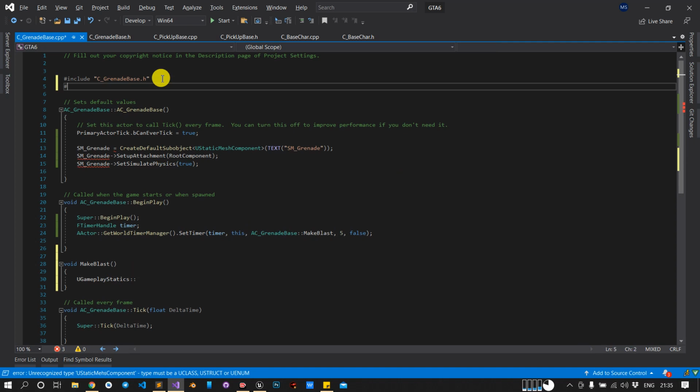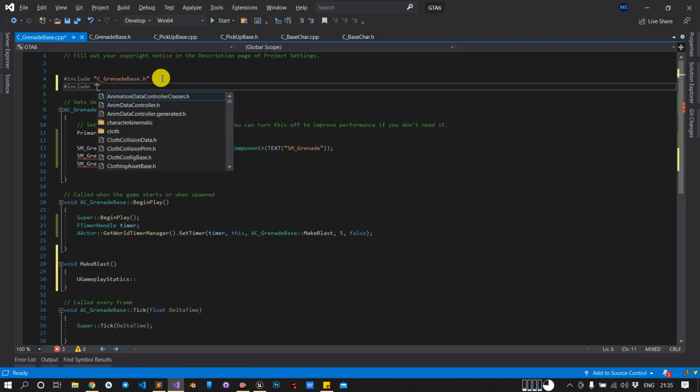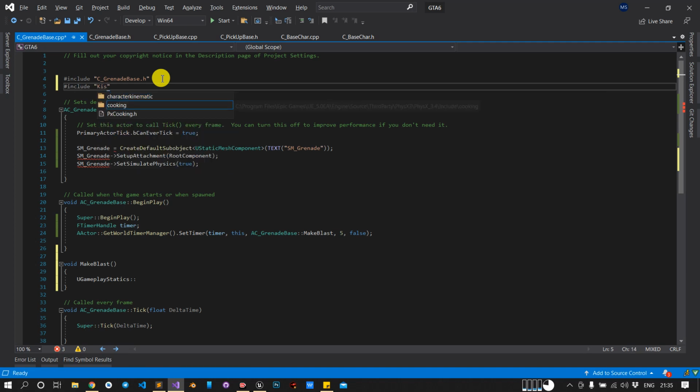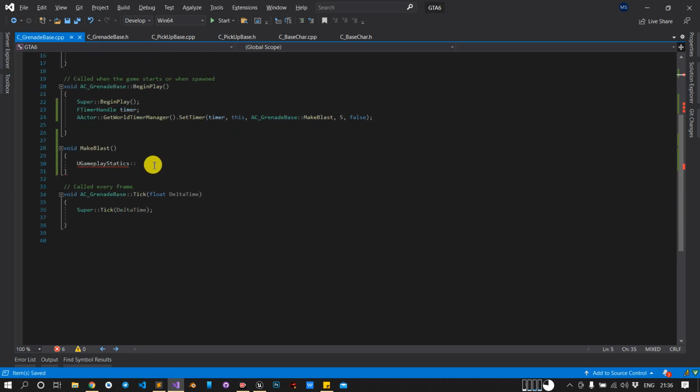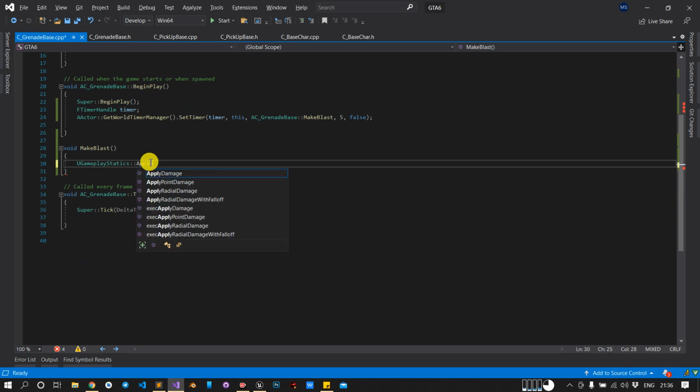Just write UGameplayStatics C++ and you will get the path for this, but I will include it directly. It's in Kismet/GameplayStatics.h, the header file for this. Now I will apply radial damage with falloff. So we have this function.